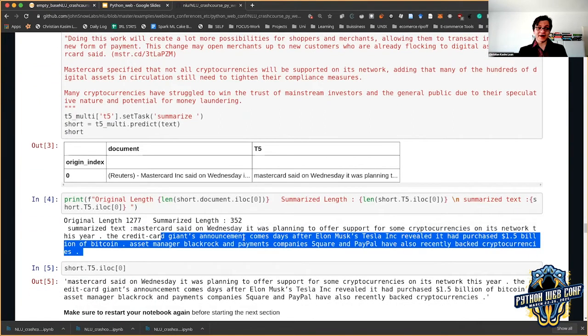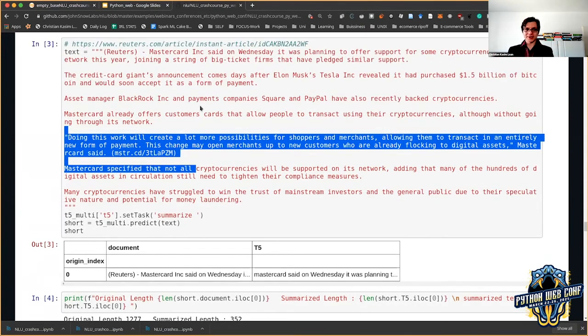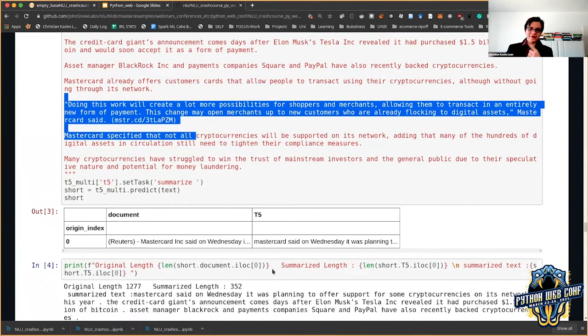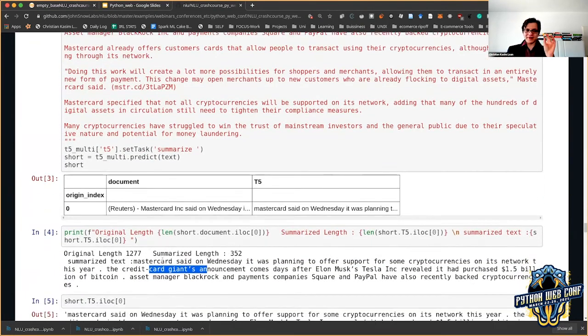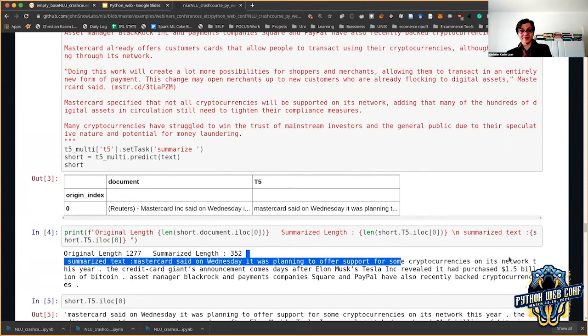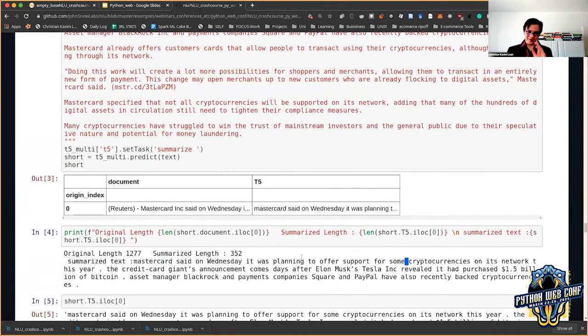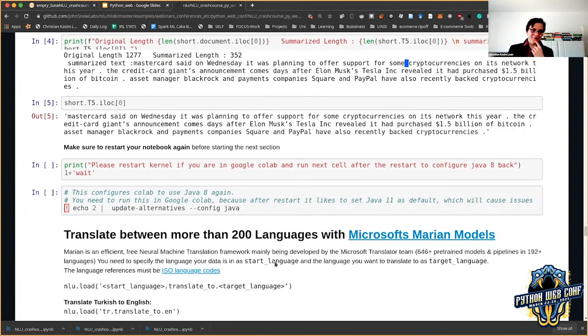And if you skim this text up here, maybe after the lecture, because we're a bit short on time, you see the semantic meaning is the same, because it basically says MasterCard said on Wednesday it supports cryptocurrency. Wow, that was a big headline, and some other stuff, but that was the important part. Very good, T5. It's pretty powerful.